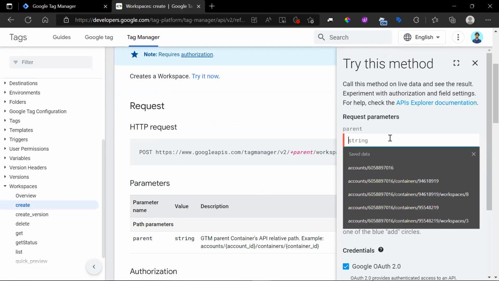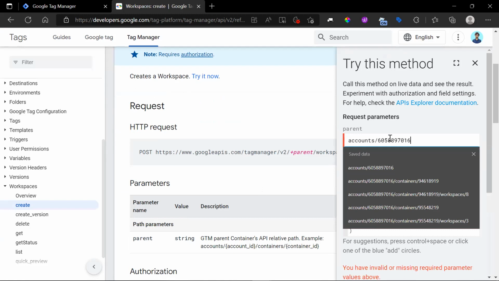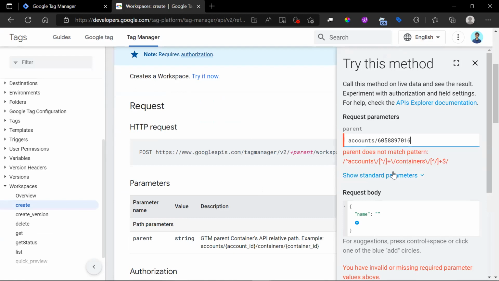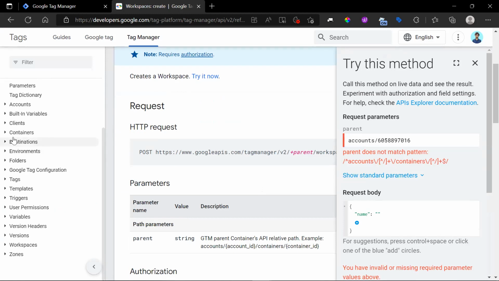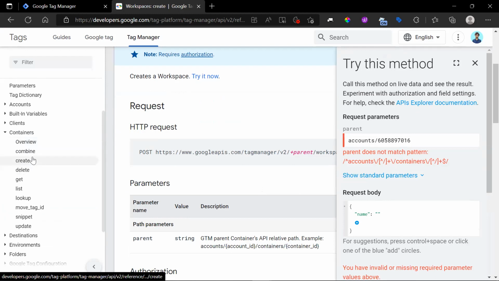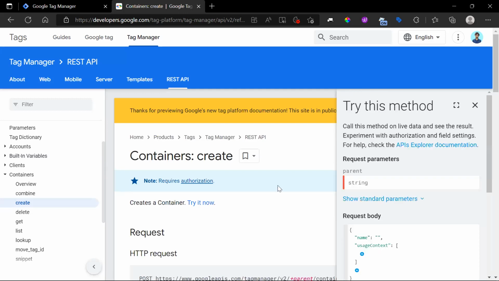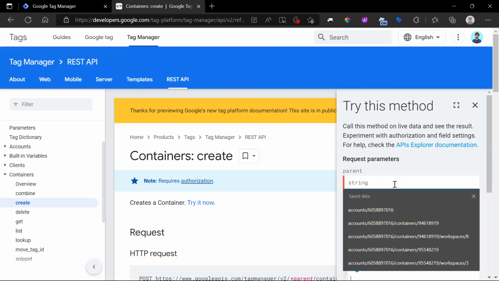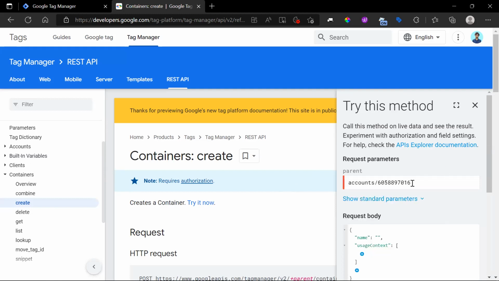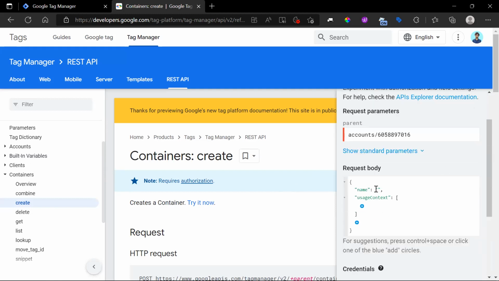Now, definitely you'll have to pass the account path here, and after that, the parent. Oh yeah, actually before creating a workspace, we'll have to create a container here. So first go on to containers, and in that we'll have to create first. I will be creating a container here, and I'm pasting the account here. And in the name of the container, you'll have to pass the name that you want to specify to this container.